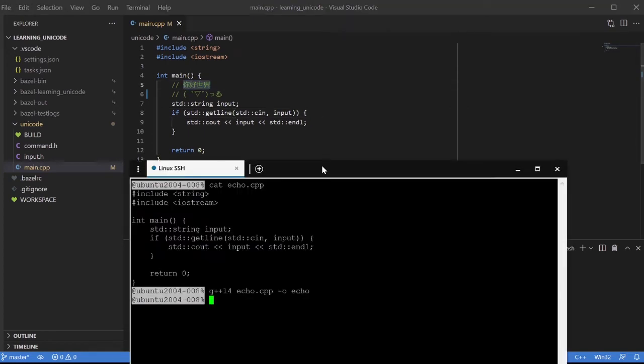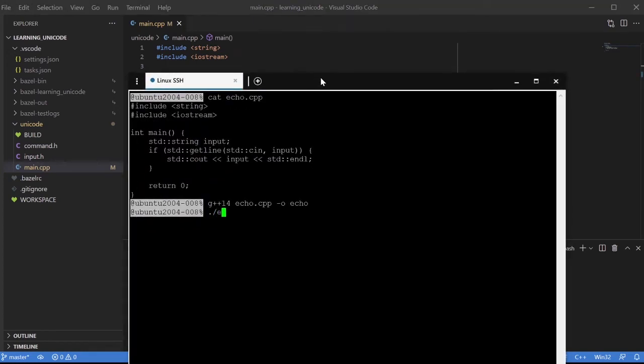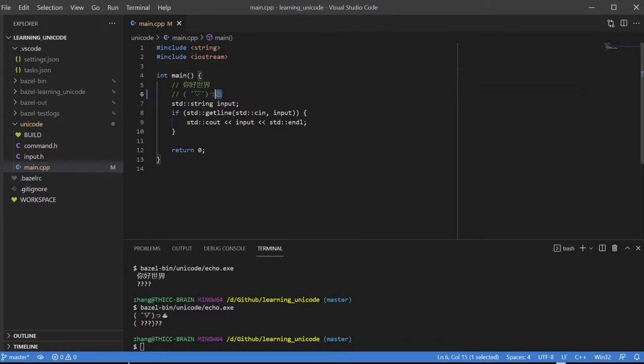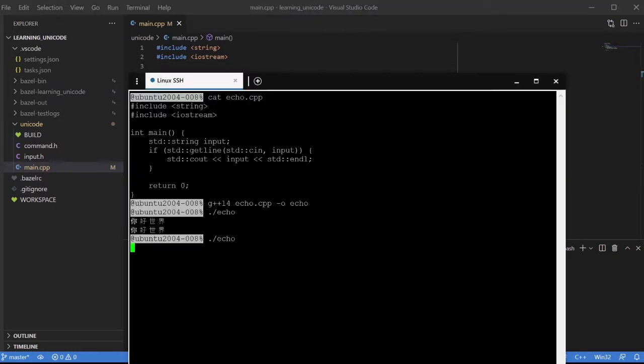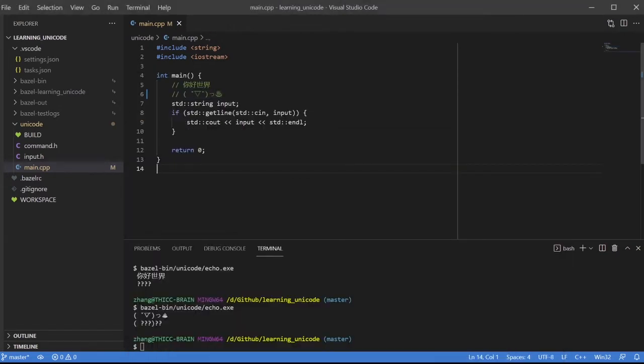So let's test that out. Let's run the echo program. Let's copy in some Chinese characters, and boom, it gives us those Chinese characters back. Let's try that again, but this time with the emojis. And yeah, we get everything working perfectly fine. So this is a Windows problem, and on other platforms like Linux, there is no issue.